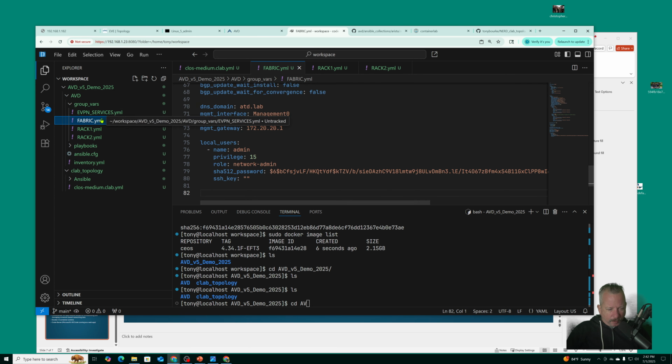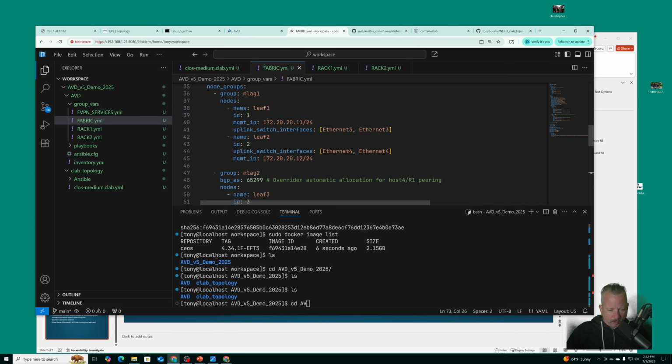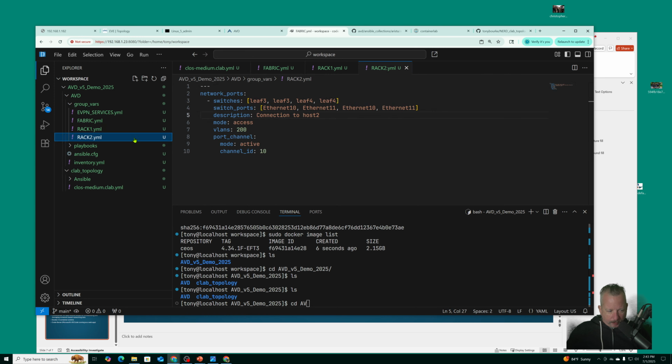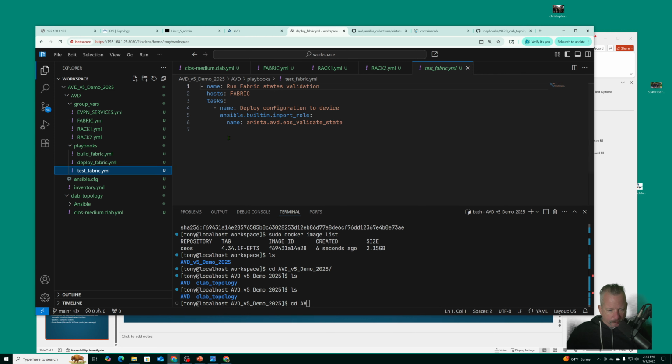This is to do an MLAG. Do I want to do MLAG? Do I want to do EVPN all active? I think MLAG is more common. Yeah, let's do MLAG. To build fabric, deploy fabric, test fabric.